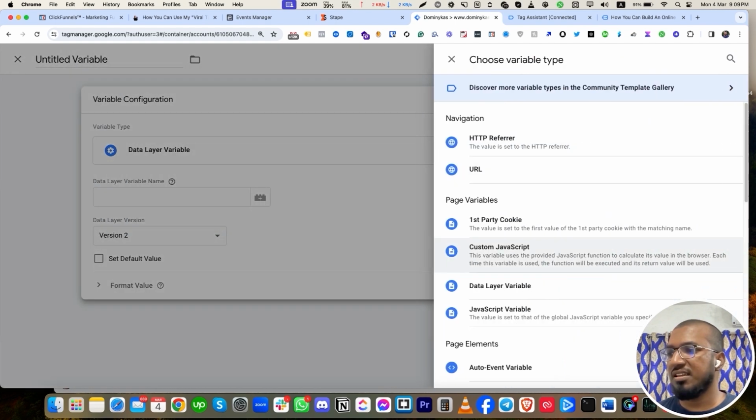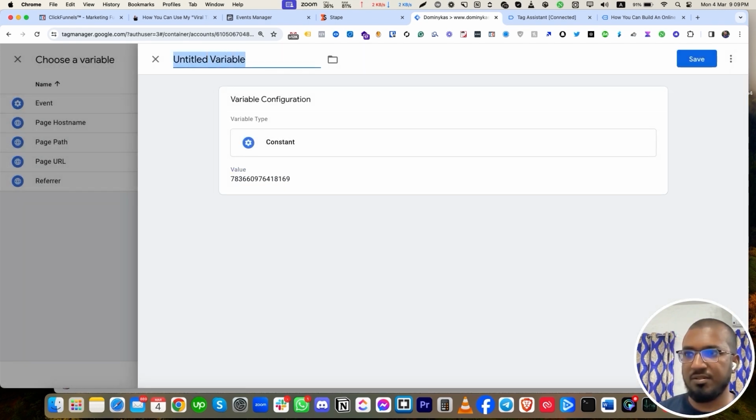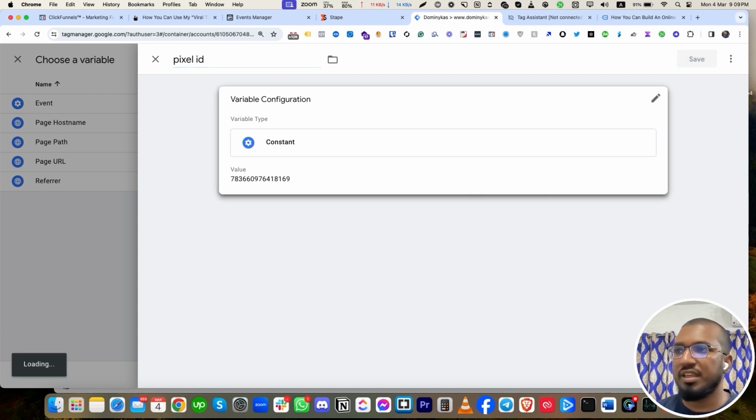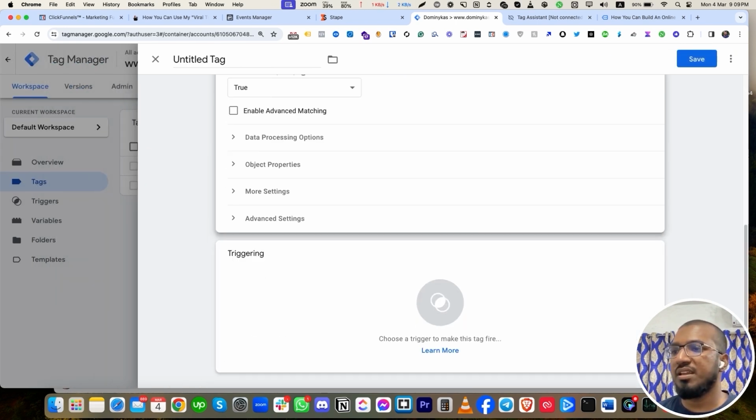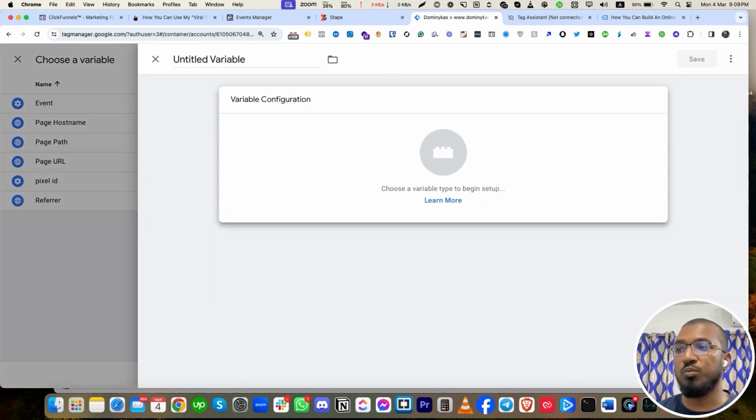It's not a data layer. That will be constant. Okay, that will be the pixel ID. Okay. Yeah. So then I will create another setting. Yeah, click in here. That will be the deduplication method.